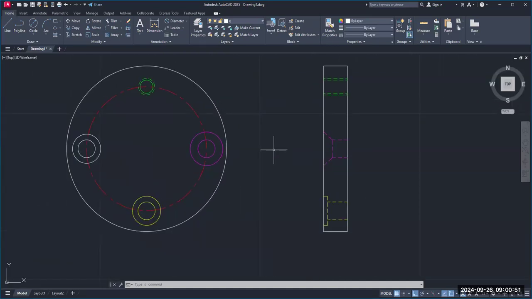Okay, I'm gonna give you a 1 minute break here to catch up. We're going to come back and we're going to do this circle, or that hole, which, by the way, is a counterbore hole.